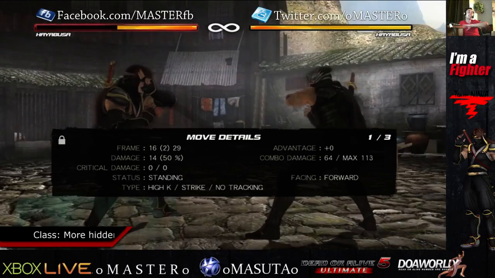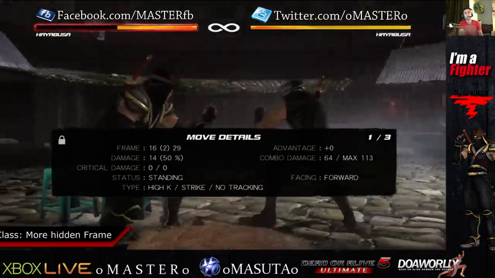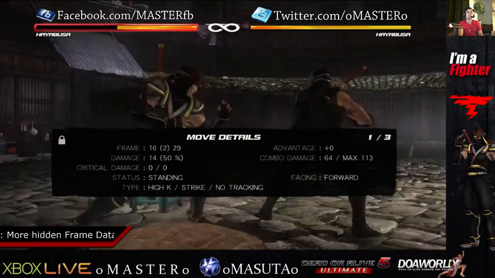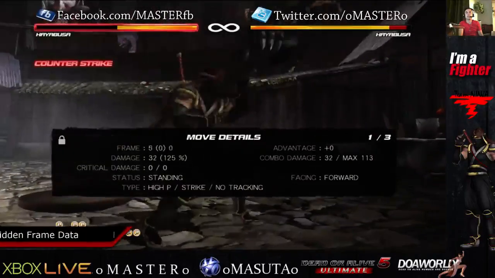This applies to everything I talked about today. Applies to every single character. It's not specific to Hayabusa. I just do it with Hayabusa to save time. These rules universally always apply.